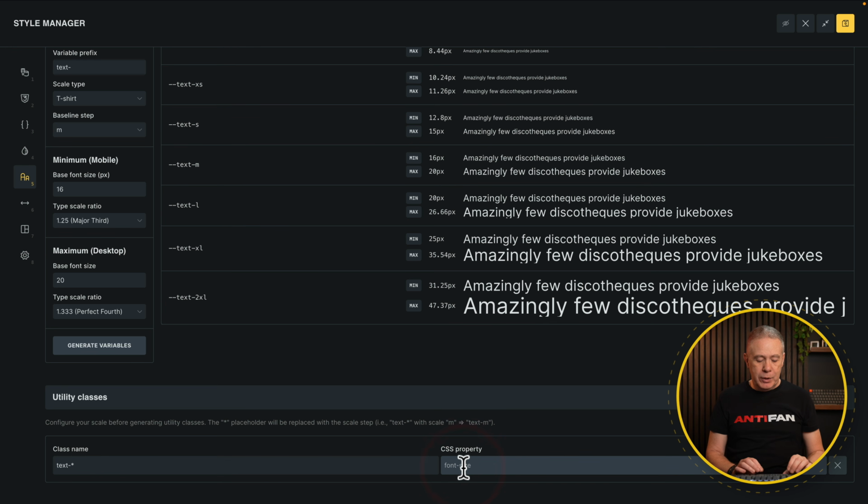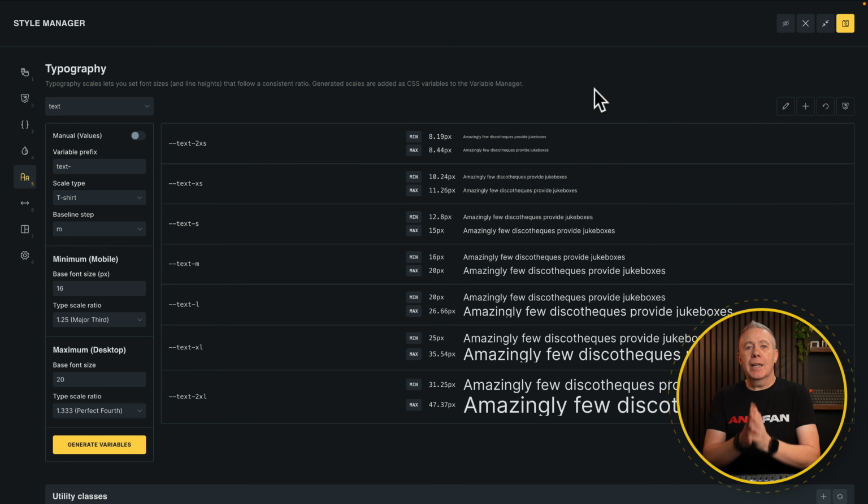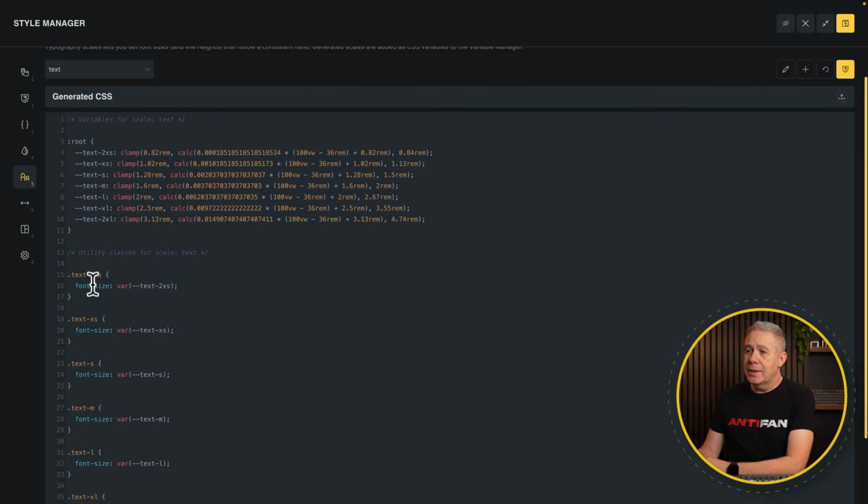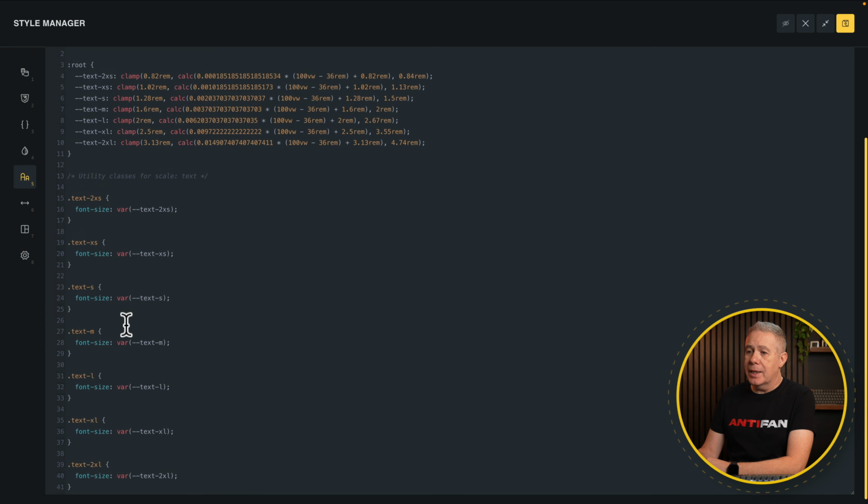So what we're going to do is we're going to put this down to be the actual CSS property we wanted to affect. So font dash size. And that's basically it. All we need to do now is click on Generate Utility Classes, click on that. So now we create our utility classes. If we come up and take a look at the generated CSS, you can see there's our utility classes, text 2XS, text XS, and so on. So they're all set up ready for us.